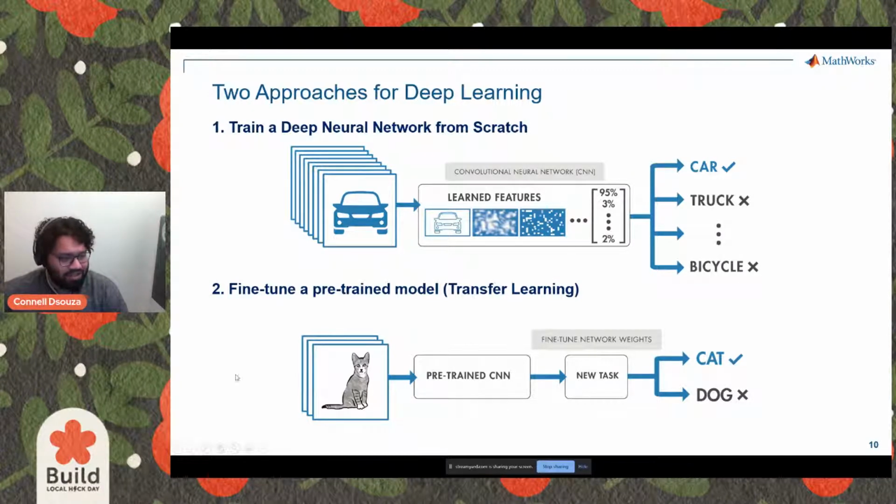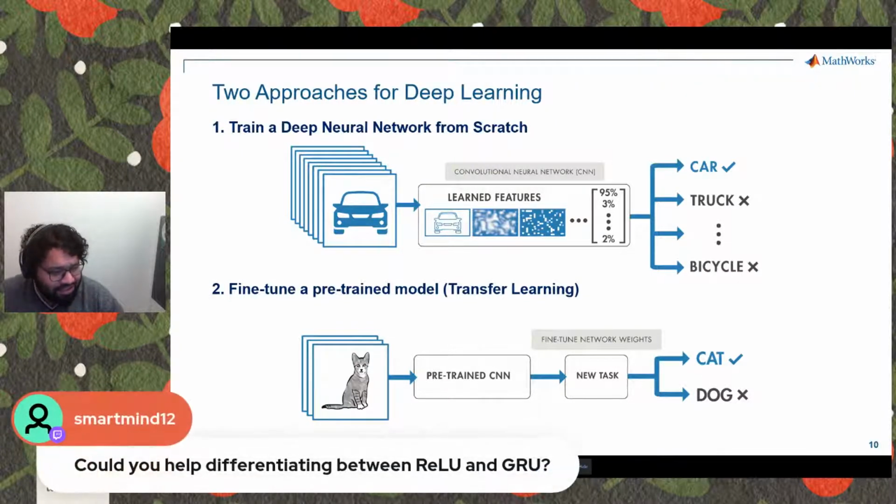I see a bunch of questions in the chat, so I'm just going to try and go through these real quick. Could you help differentiate between ReLU and GRU? I can send you a link for this. I feel like that's probably the best way to do it, just because it's a little bit of a specific question. But I'll definitely pop a link into the chat when I get a chance.